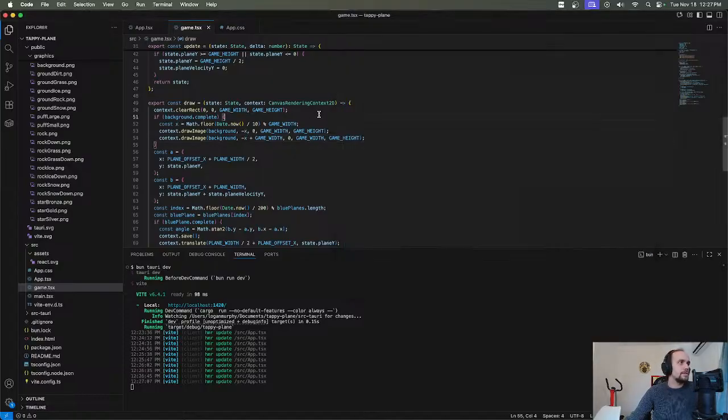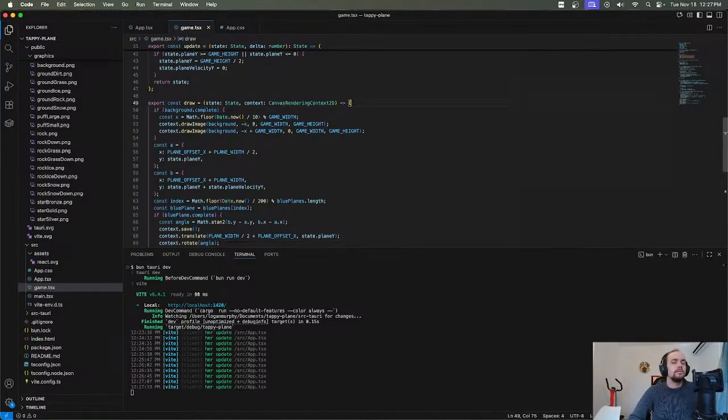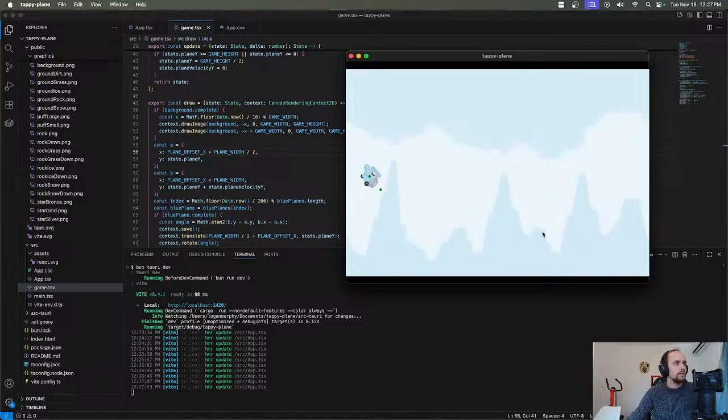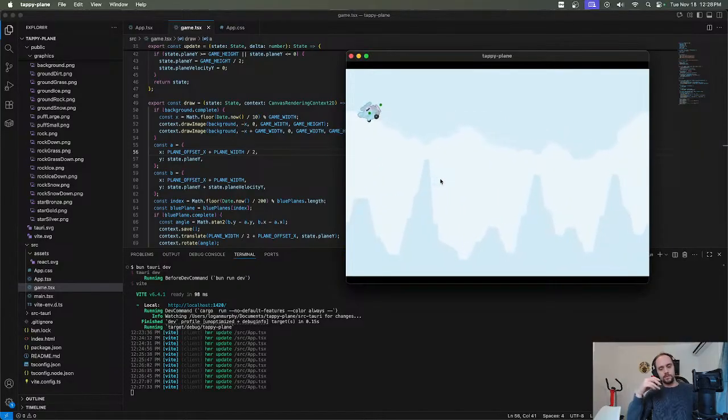Cool, and then we can get rid of this clear rect as we're drawing that background. So next we want to maybe add the little puffs of smoke. Or maybe even the stalactites, stalagmites. Actually, let's add the ground. I think the ground would be a nice touch.